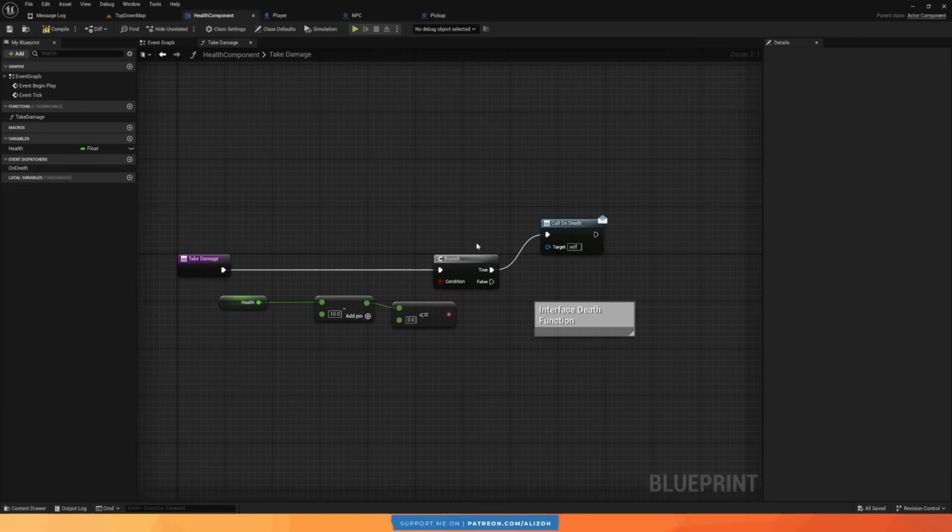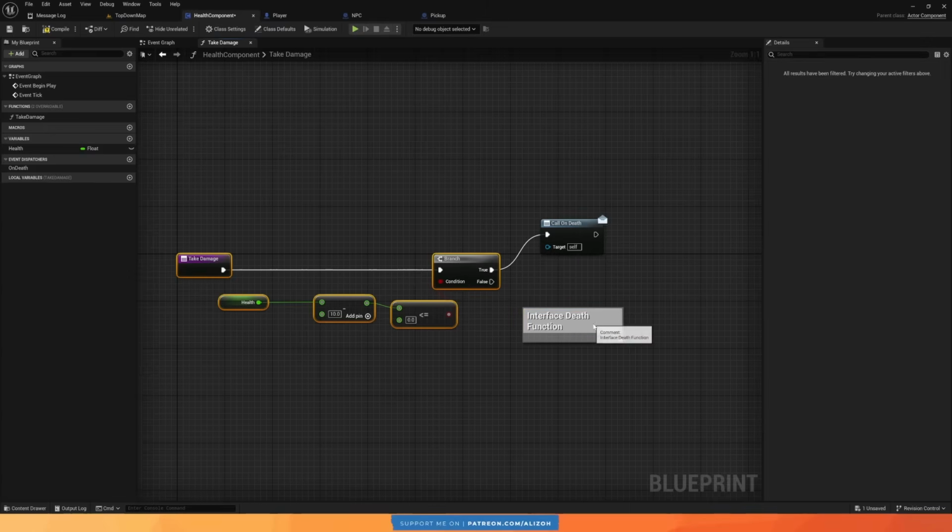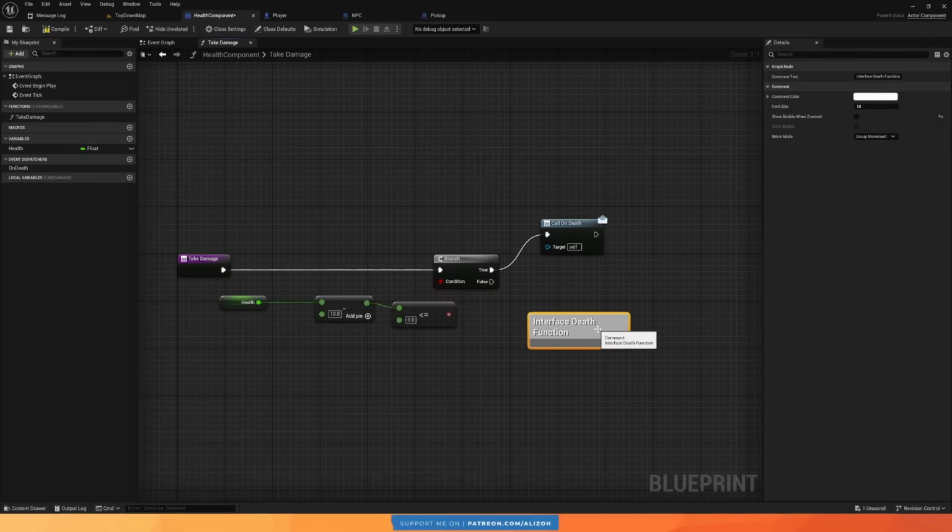You can use this component for more cases, whereas if you have an interface function called here, then the component always assumes that the owner will implement this interface. But as with anything in software, there are pros and cons to each approach. There is no right and wrong. It all depends on your use case.